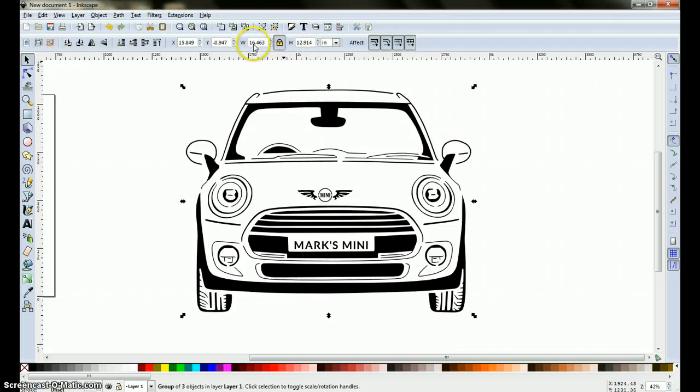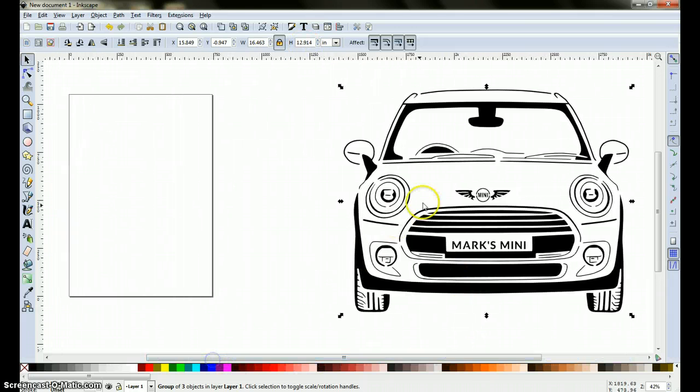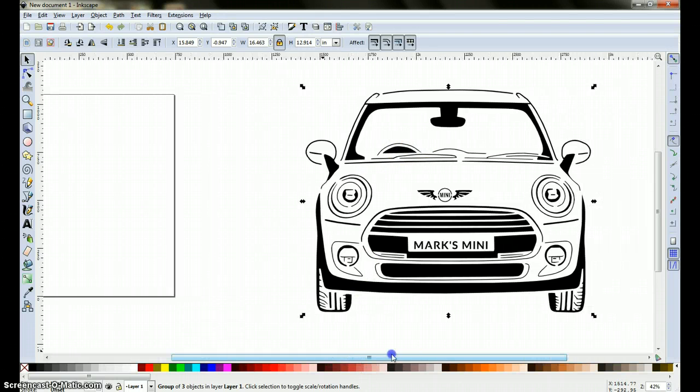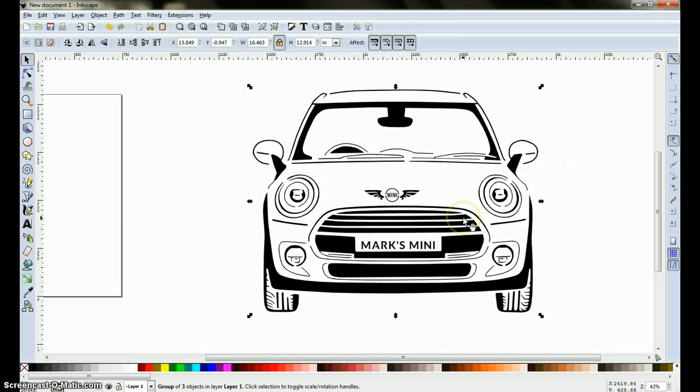Right now we're at 16 inches, 16.5 inches in width, and almost 13 inches in height. To make it go on the page, you got to change that to smaller. And I'm not sure I have enough time or not. Anyway, I think you get the idea there. You can change the size of the car.